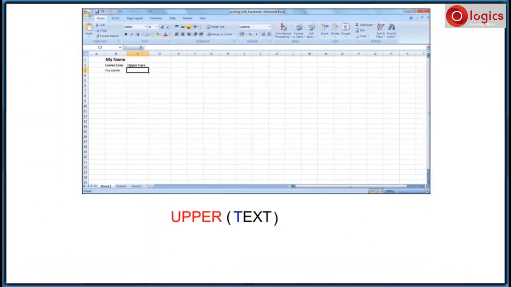Now let us see how to convert the text to uppercase. I am going to use the Excel function UPPER. This is my Excel sheet. I have written some text in cell B1 and I would like to convert this text into uppercase. This is the syntax for the UPPER function, having only one parameter. I am giving the parameter as B1. I would like to convert the text of cell B1 into uppercase.